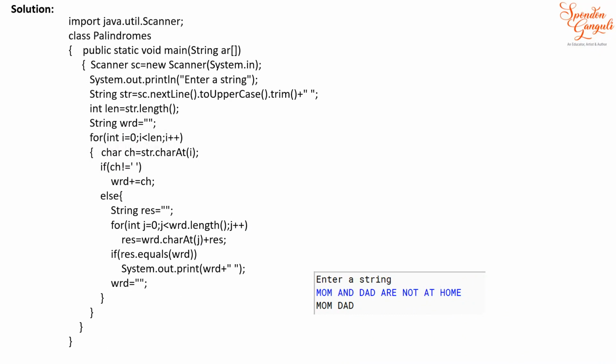You can use substring. I've used a different method of having space. Until we encounter a space, we are concatenating each word. And when one word is formed, we will work with that word. For that, after we take the string, enter a string, here I'm converting it to uppercase, then doing trim. That is, at the beginning or at the end, all the spaces get removed. And then I'm adding one additional space at the end. Now this space added at the end makes each word of the string end with exactly one space.